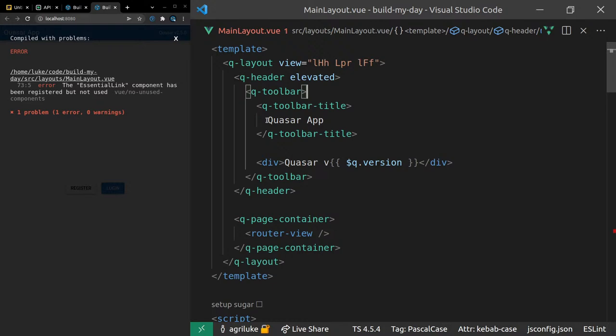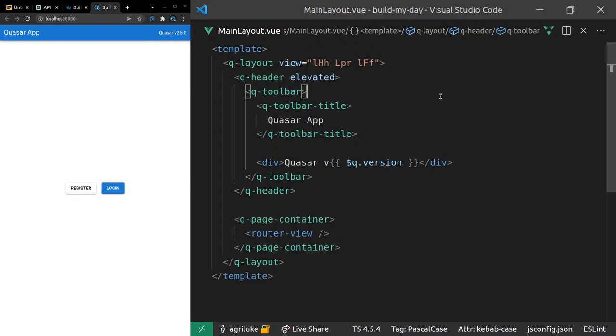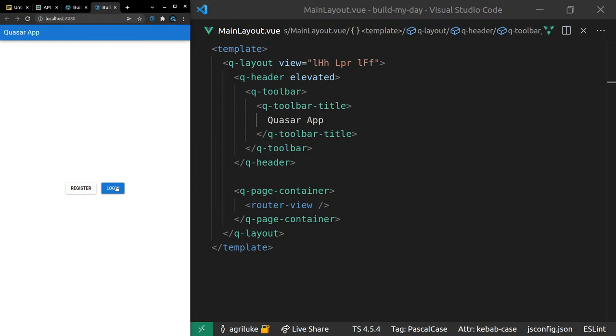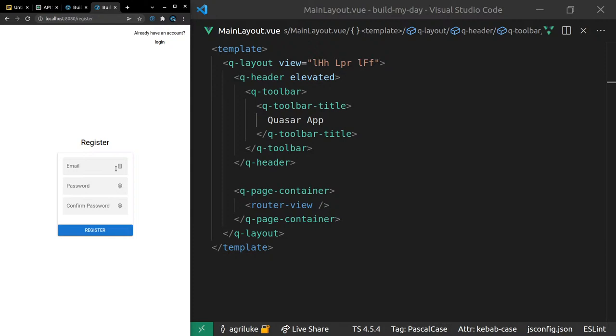And I don't think I'm actually gonna need any of this stuff here inside of script. So we can remove the script entirely. Just bring us to a much simpler example. I don't need the Quasar version showing there either. And there we go. Super basic. Login takes us to the login page. Register takes us to the register page.